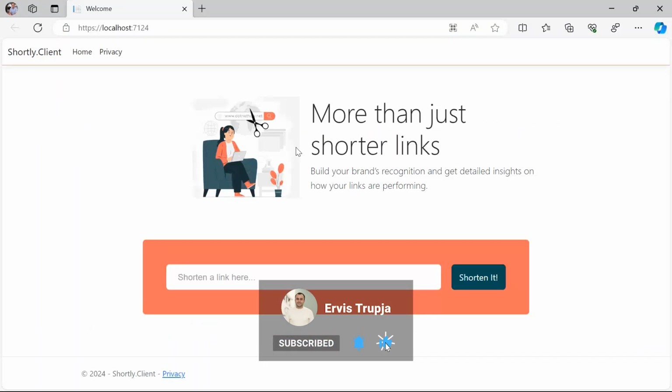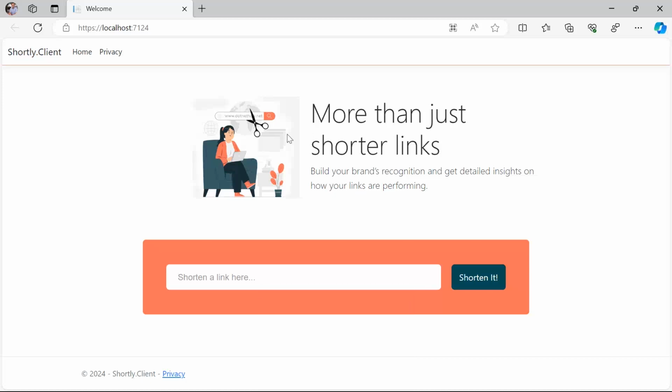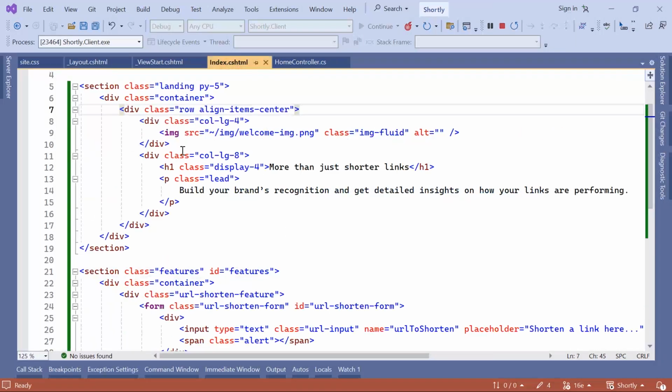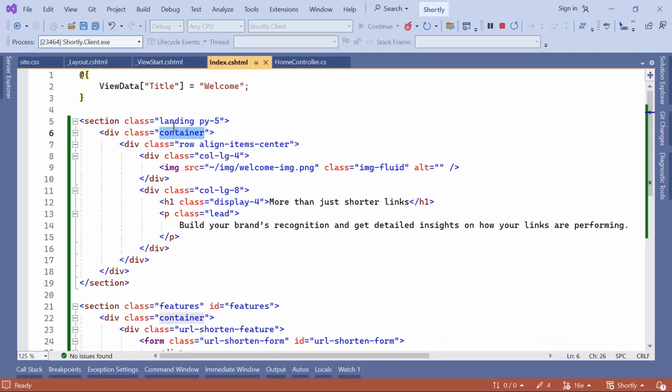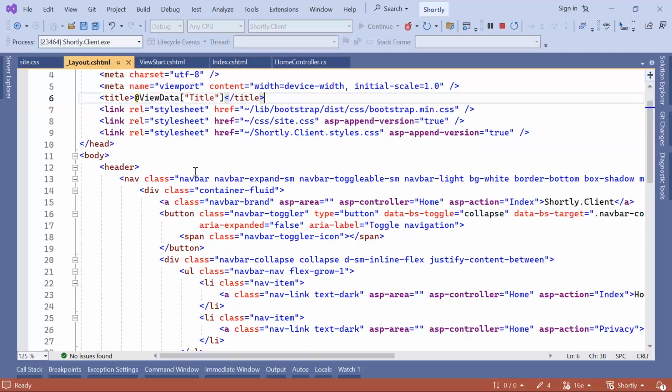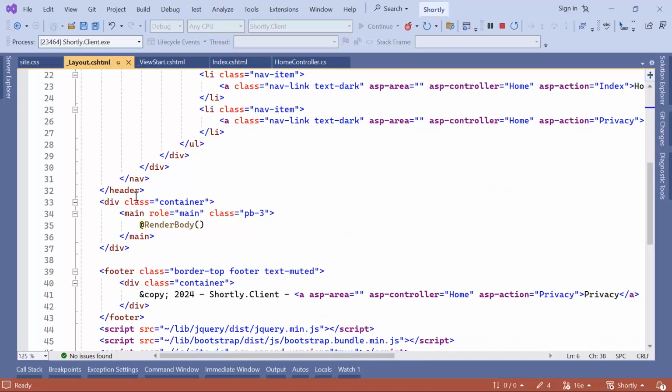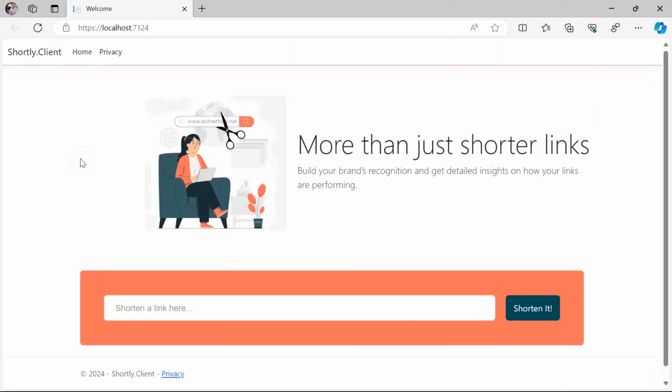You can see that the initial design looks good, but it's way more compact than we want it to be. So I'll go back to Visual Studio. In the index, you can see that we have already used the container one time. But if I go to the layout.cshtml and scroll down in here, we have this div, which has the main and then the render body inside that does have the container again. So I'll just remove it. I'll save the changes, and then I'll go back to the app. And now you can see that the app looks way better than it was before.